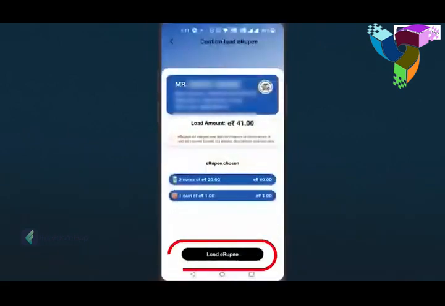The next page clearly states that we have selected 2 20 rupee notes and 1 rupee coin to convert into digital currency. Once you have confirmed the amount, click on load RUPI and instantly your physical currency will get converted into digital currency.